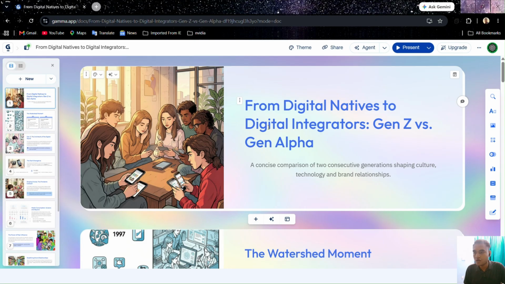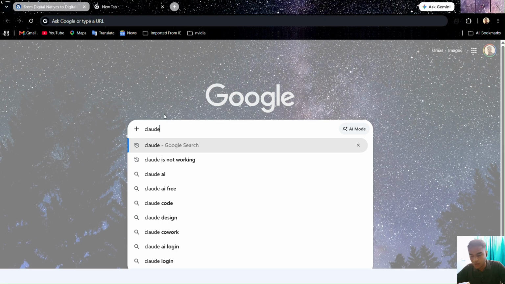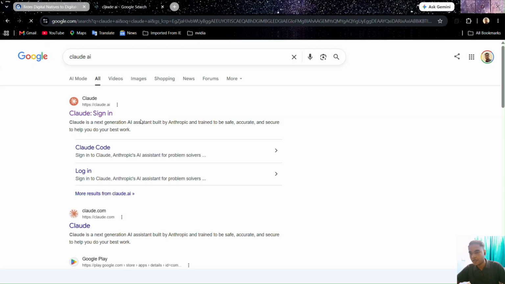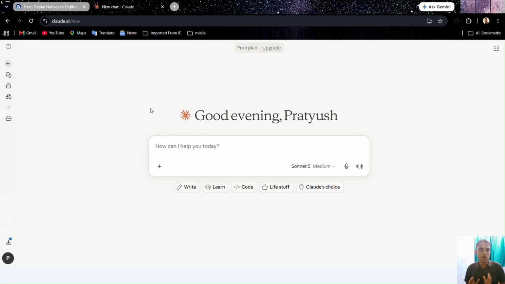Now the problem on Gamma is it provides a certain credit limit, but on Claude, now the second tool is my most famous tool, that is Claude AI. And we will just go here. I hope you all have already signed in to Claude, as from my previous sessions I have used Claude a lot, because it's a very good tool.